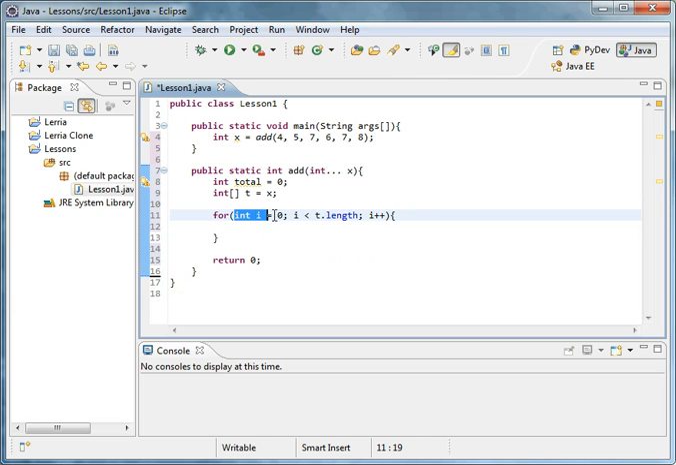This will be like, okay, for int i equals 0, we're declaring a variable. i is less than t dot length, the length of the size of the array, i plus plus. And we'll just do total plus equals t[i]. And then we will return total. So let's just test that real fast. So we had that, run it.